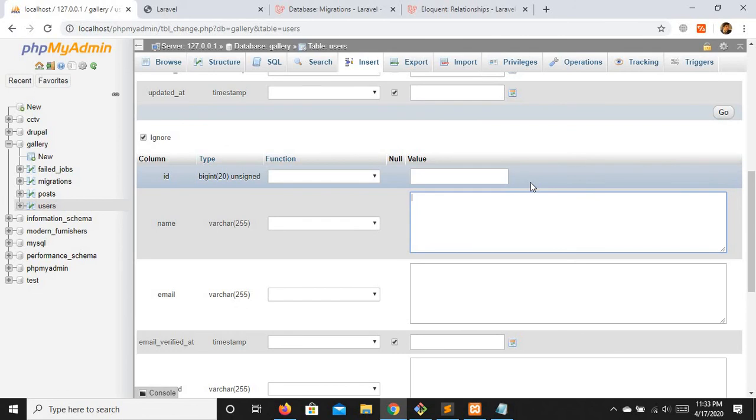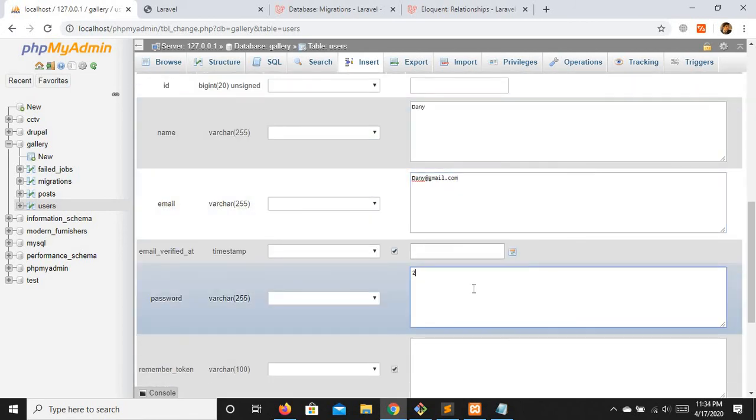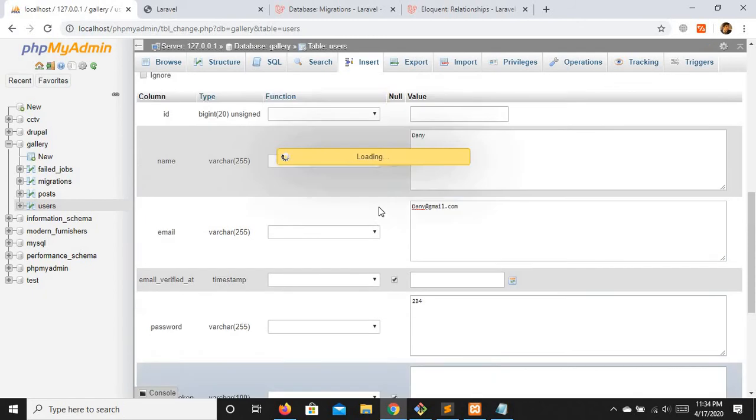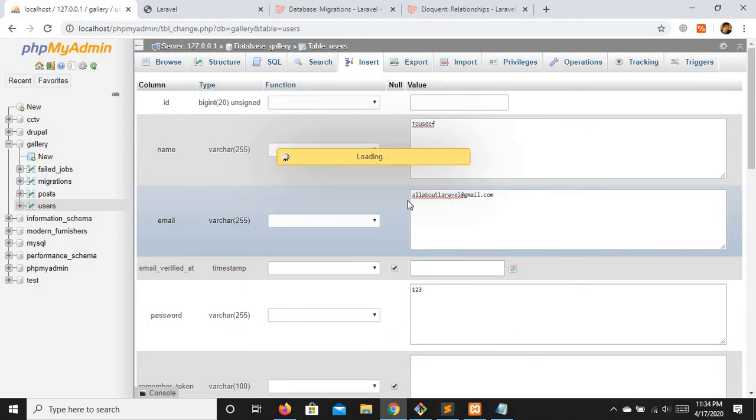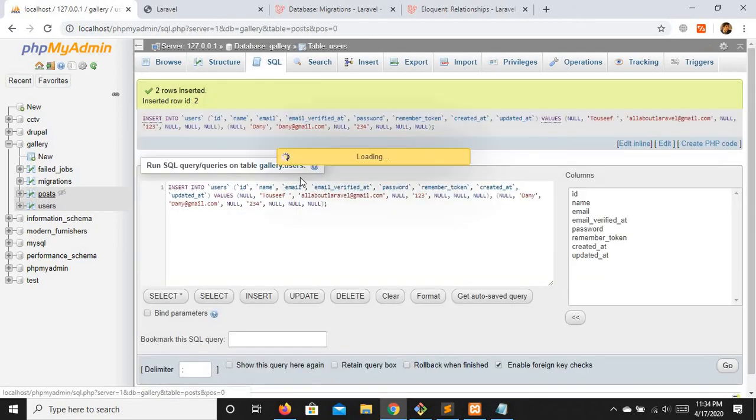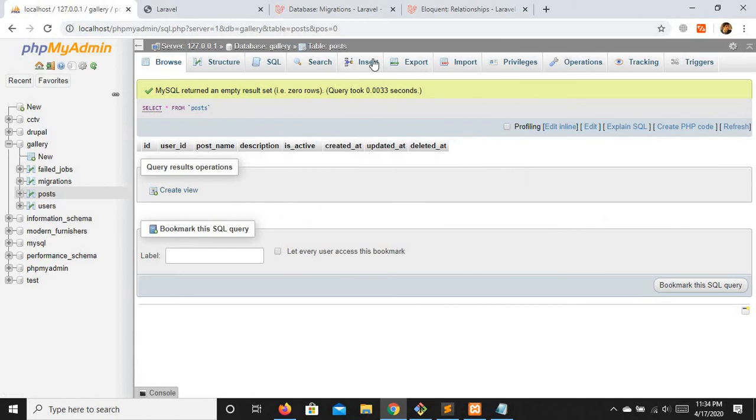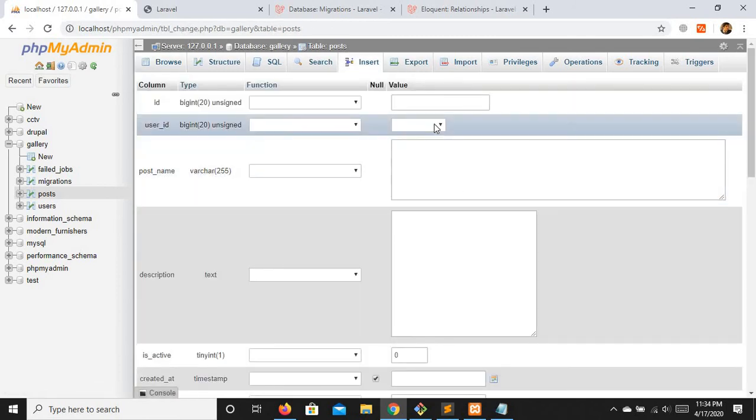Okay, and I will name the second one Danny, Danny at gmail.com. This is the second user we have, and just create it. So we have two users right now. Let's create two posts right here. I'm just doing it to save time.